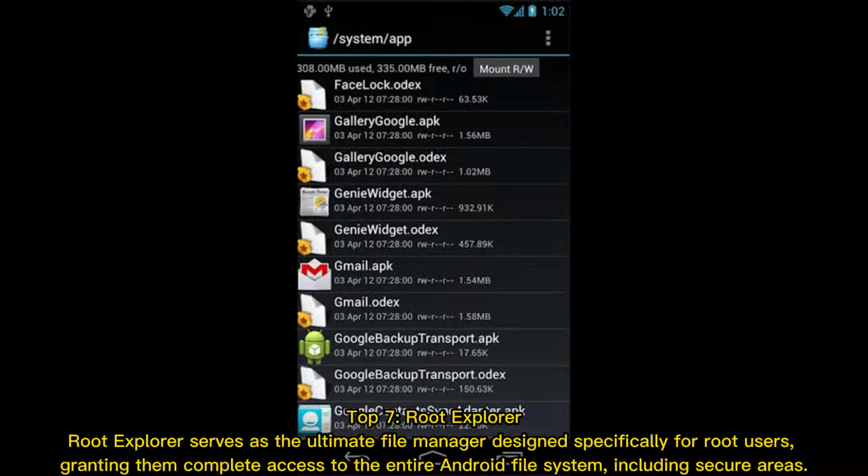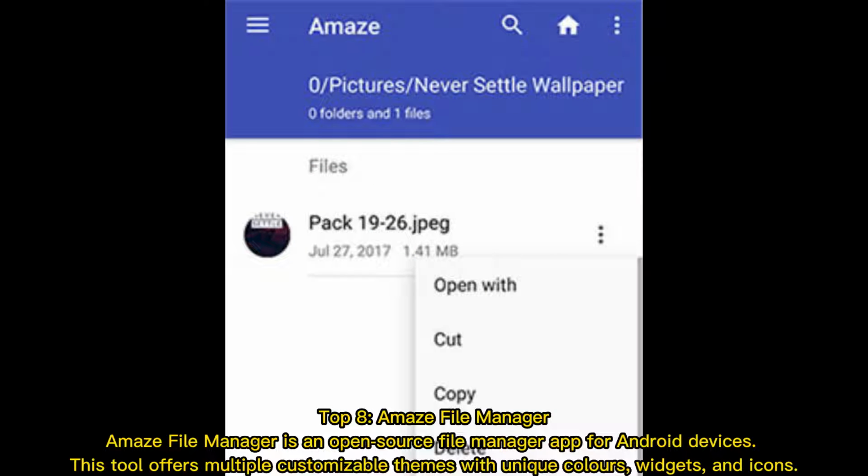Top 7. Root Explorer. Root Explorer serves as the ultimate file manager designed specifically for root users, granting them complete access to the entire Android file system, including secure areas. Top 8. Amaze File Manager. Amaze File Manager is an open-source file manager app for Android devices. This tool offers multiple customizable themes with unique colors, widgets, and icons.